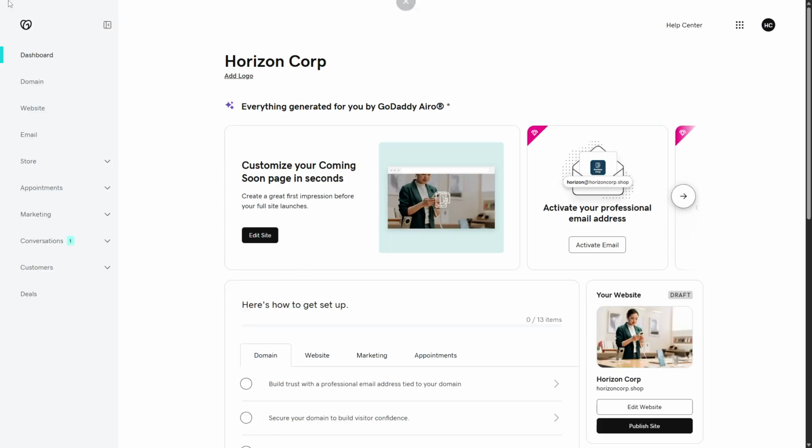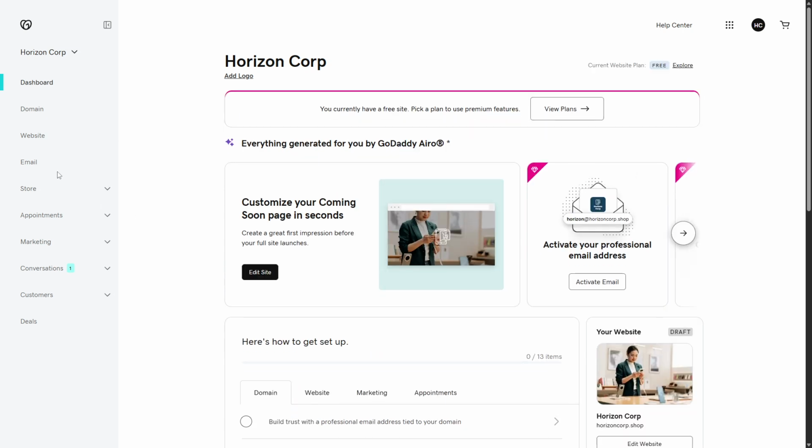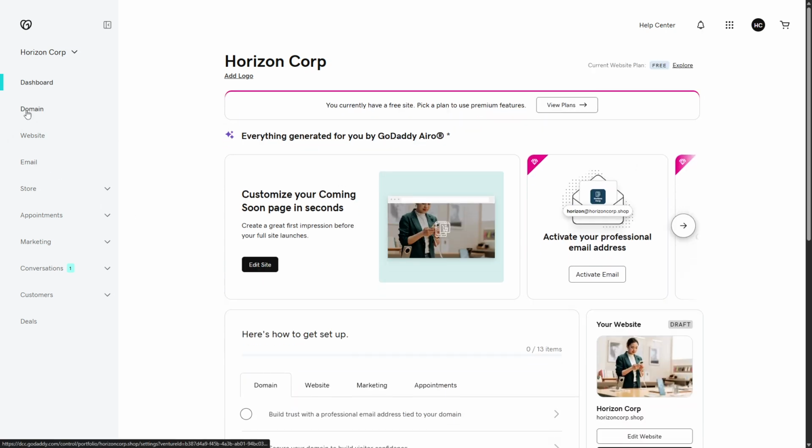Next, navigate to the product page inside your account. This page contains all the products you have purchased from GoDaddy, including website hosting and domains. Look for the domain name you'd like to connect to your website and click the Launch button next to it. This will take you to the management portal for your specific domain.